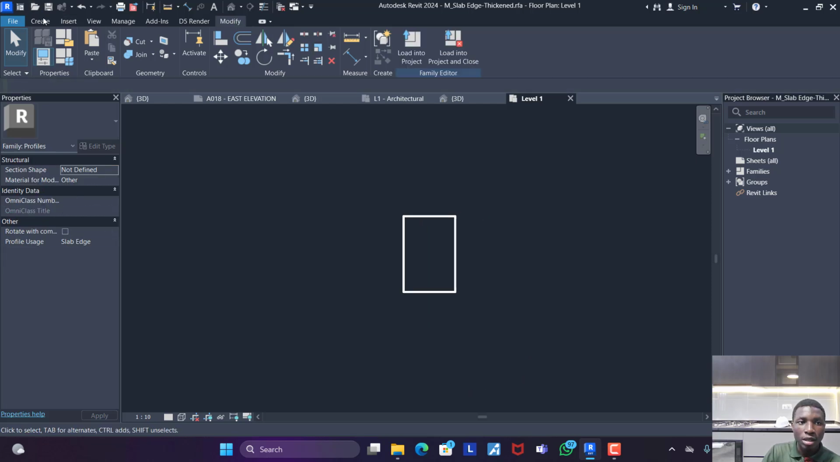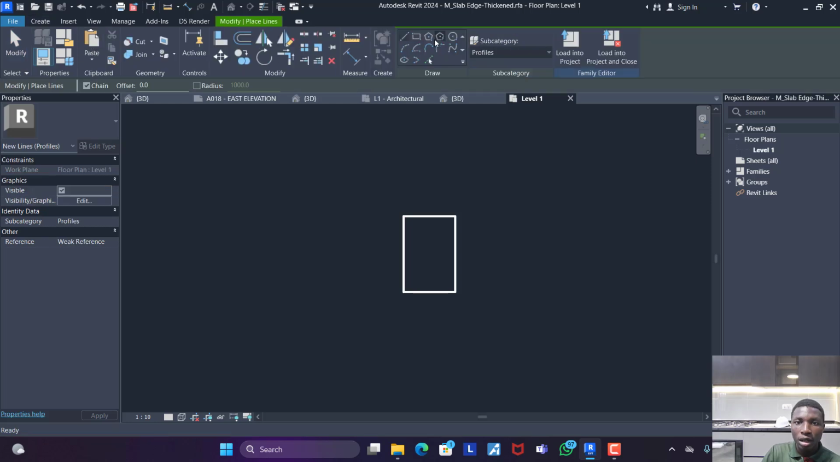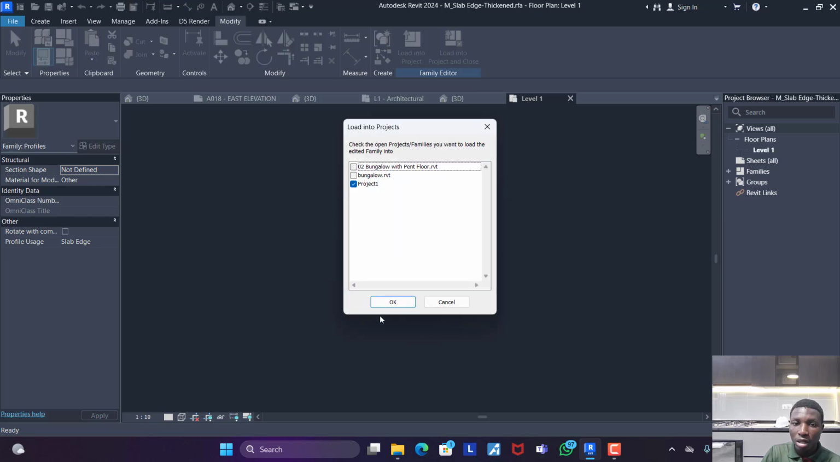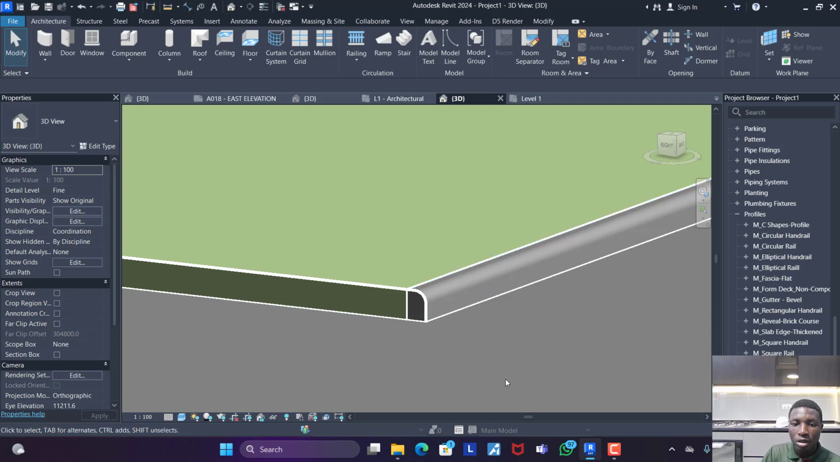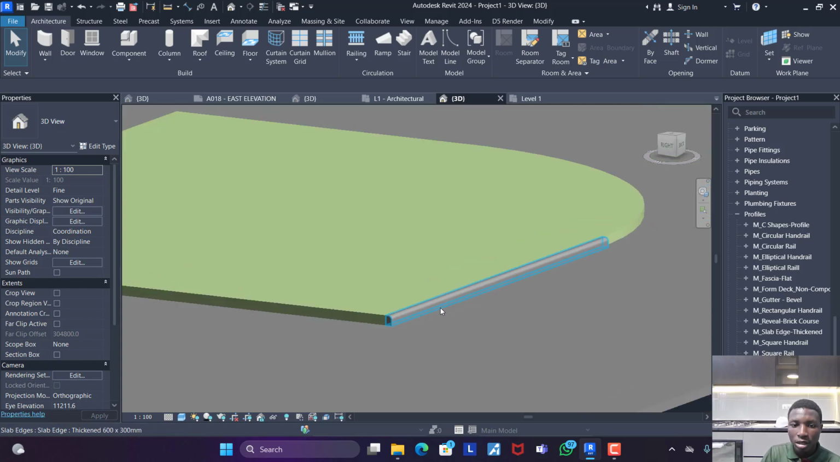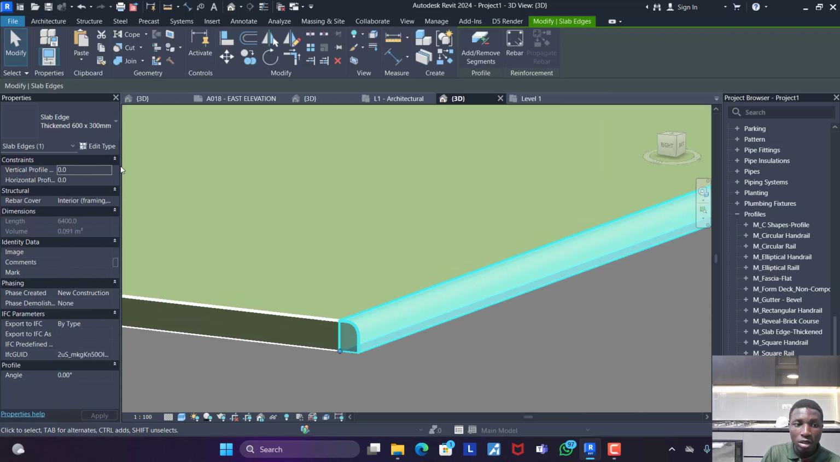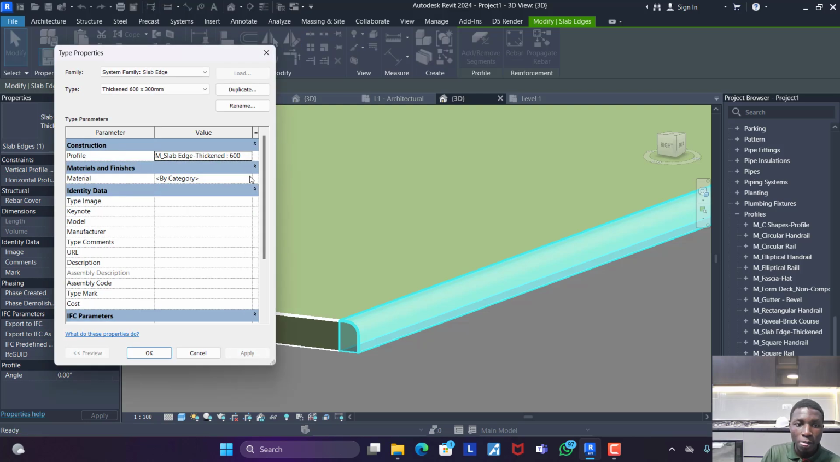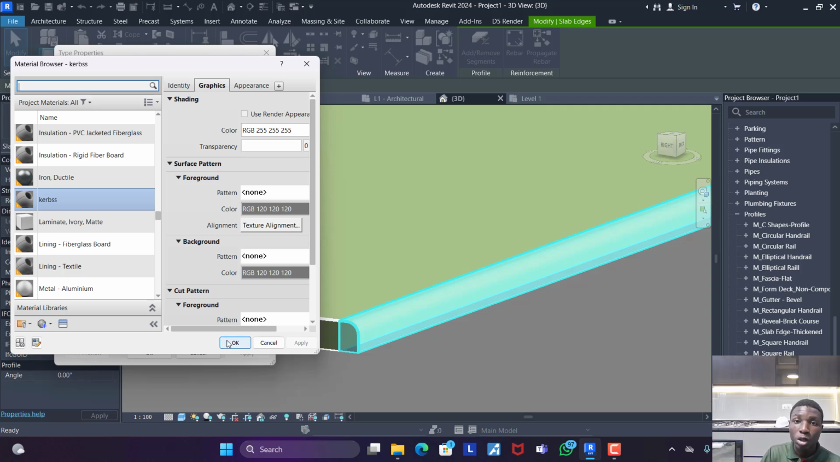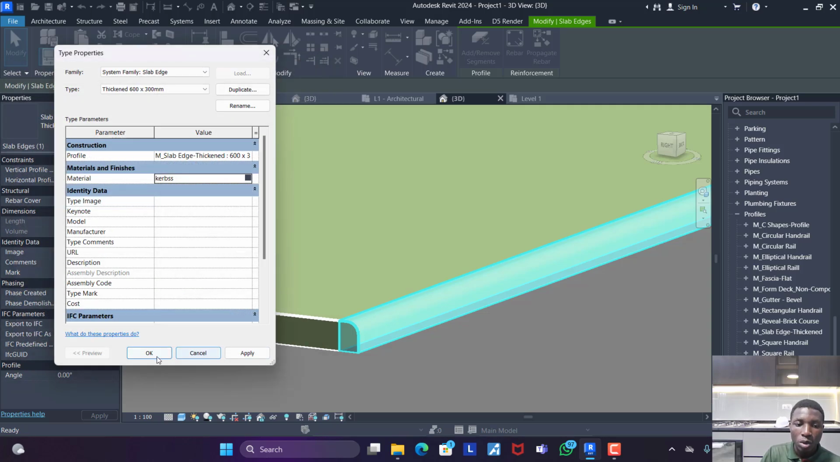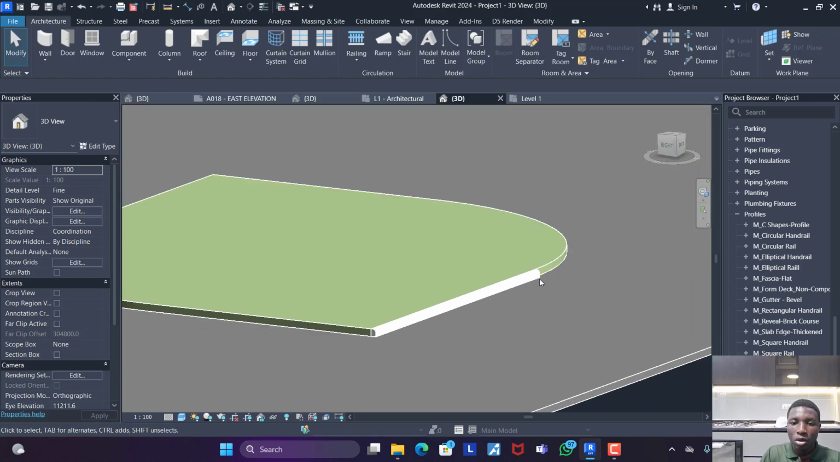Let's fillet it. Let's create a line, and we use this fillet arc to curve this place a little bit. All right, so once we are done, we click on load back into the project 1. Okay, and we click on override existing version. Good. Now you can see the curve. So we can click on this, we can click on edit type, and we can change the material. Kerbs, the initial curve material which we have already created. Let's click OK. Okay, now you can see the color is white.